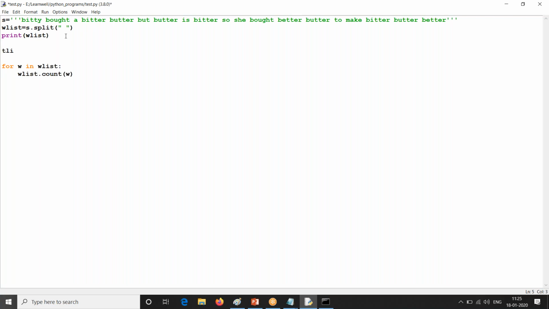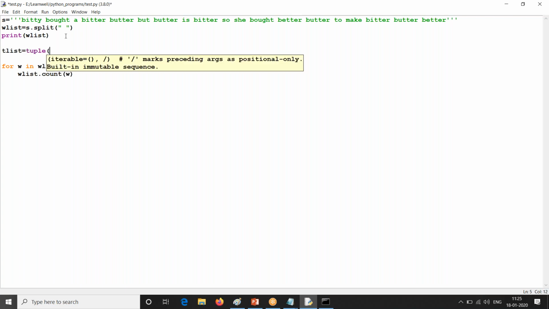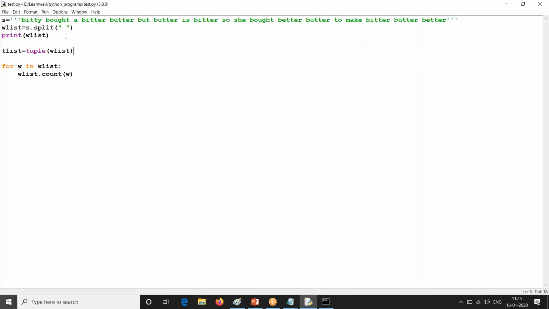How do you convert it to a tuple? Tuple list equal to tuple function, passing your w list to that. Now this gets converted to a tuple, right? Same thing here. Instead of iterating the list, you can iterate the t list. Do you have a count function available in tuple or not? t list dot count of w. This is one possible way of doing this.